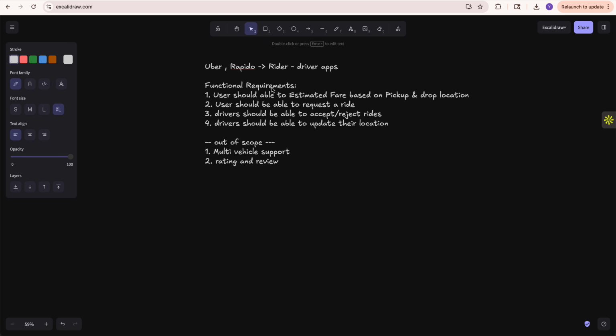So yeah, this is it. Now let's discuss the non-functional requirements of our system. Before coming to the non-functional requirements, let's discuss the scale of our system, right? What will be the scale? Assuming Uber operates over the globe, it has daily active users of around 1 billion. Or for simplicity, let's assume we are talking about a Rapido kind of app, so it has daily active users of around 100 million.